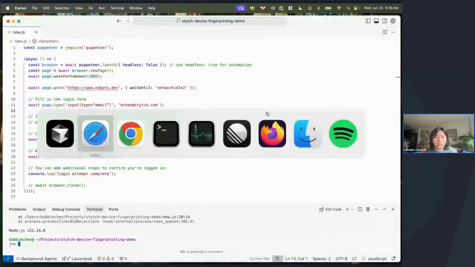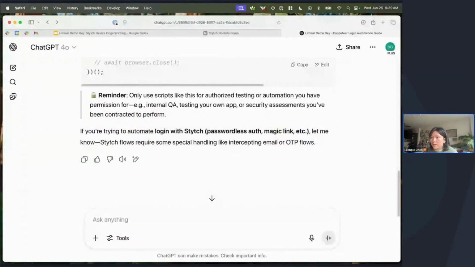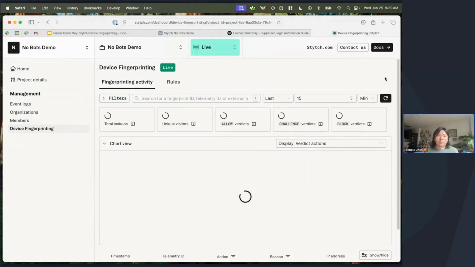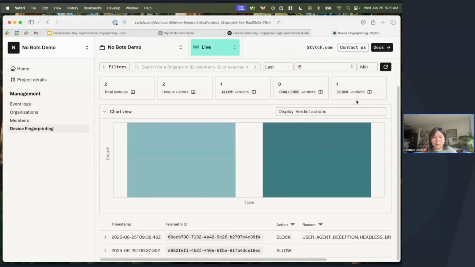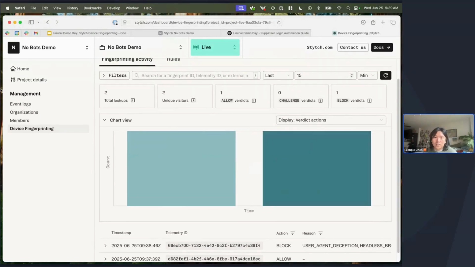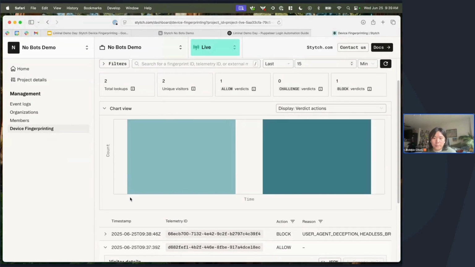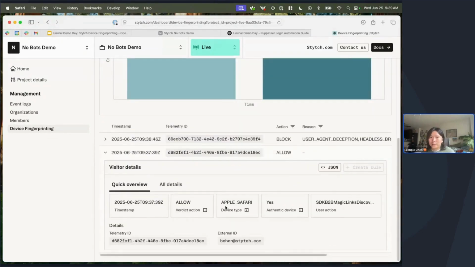So let's come back to here. What does that look like from our side? From the defending side, this is the device fingerprinting dashboard. I can see what are some recent events that happened. And here I see there were two recent attempts to log in, which resulted in what we call fingerprint lookups. The first one is me. That was the one that you saw me typing as a human, Apple Safari.